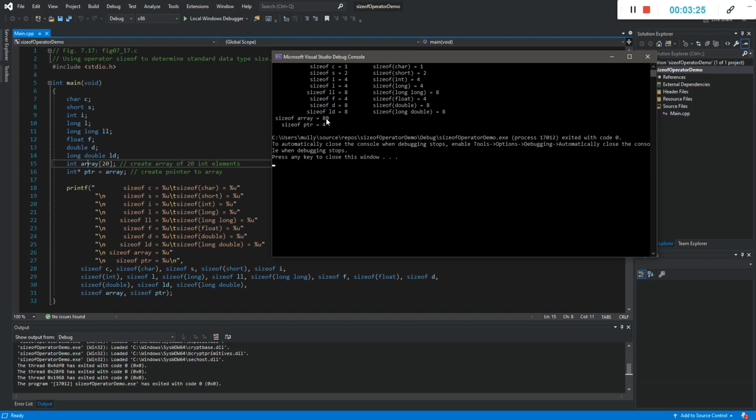The size of the array is 80 bytes and the size of a pointer to that array is 4 bytes because addresses are addresses. So on a 32-bit system an address will always take up 4 bytes.